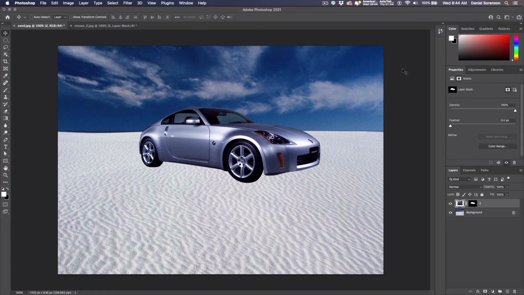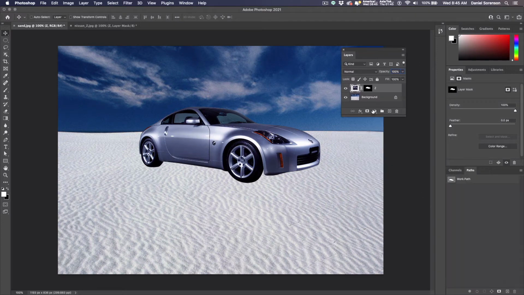In this video, I want to show you a quick way to create a cast shadow, and also we're going to manipulate the light source on the vehicle to make the light look like it's coming from the same direction as the sunlight in the background. So let's get started. I'll pull out my layers panel so we can see it better.